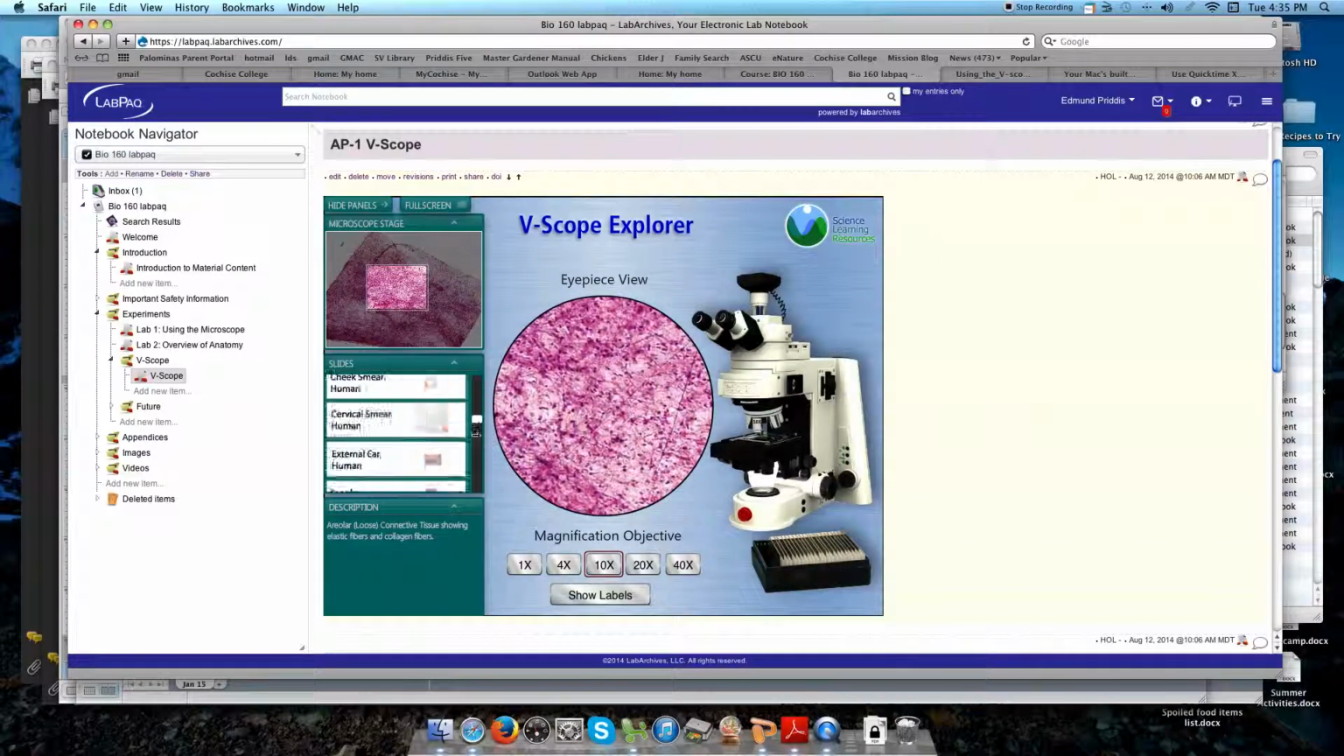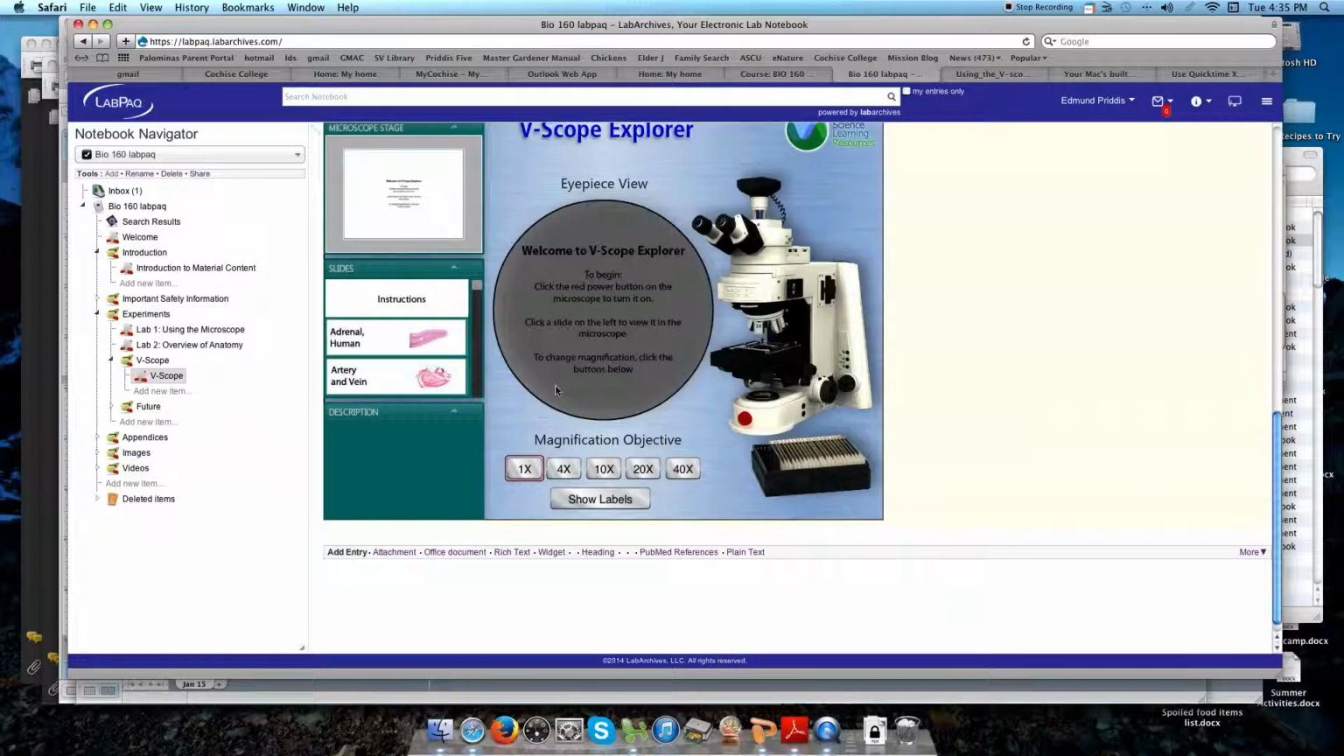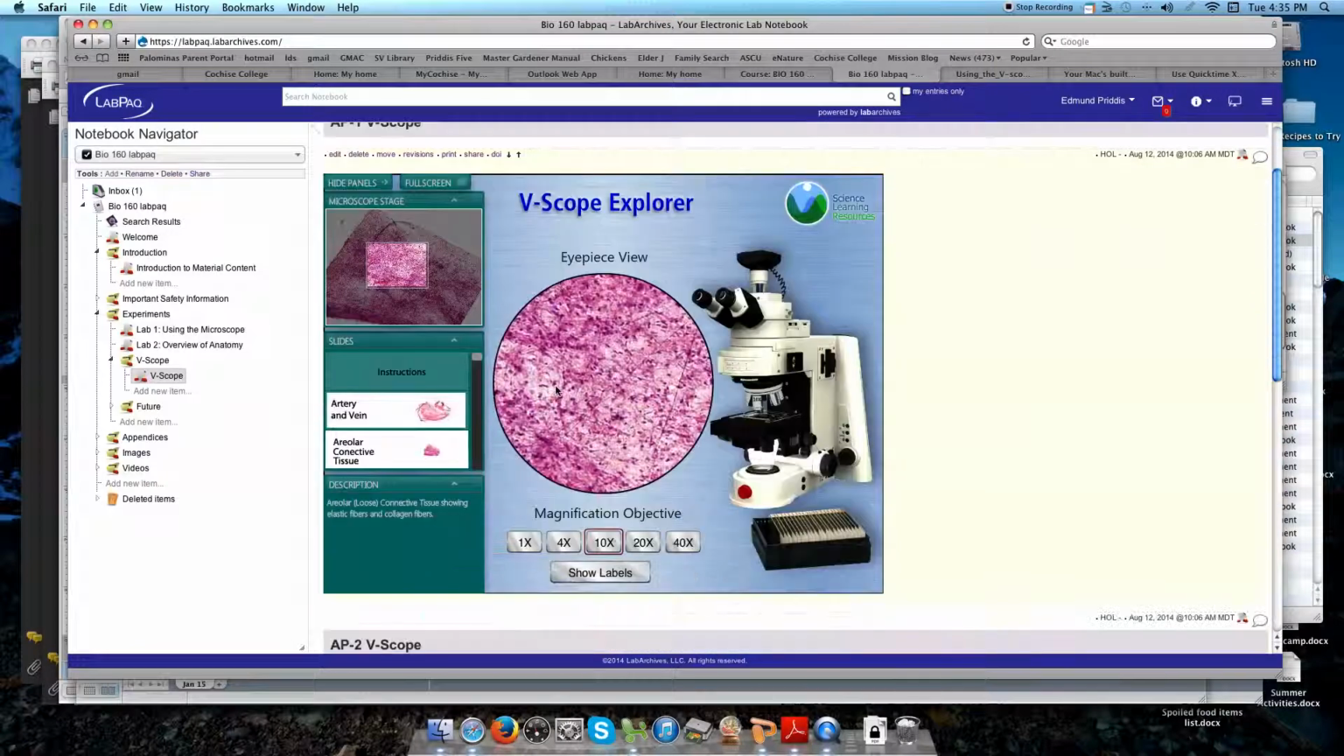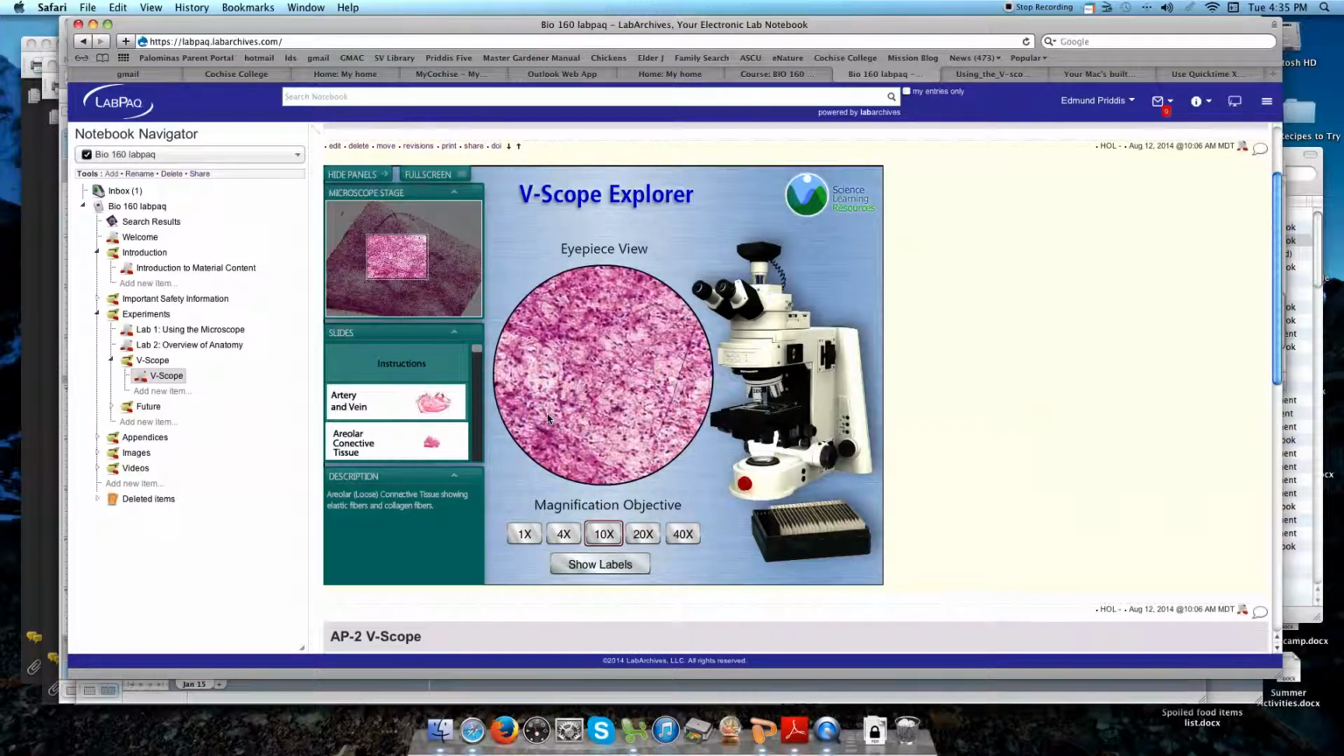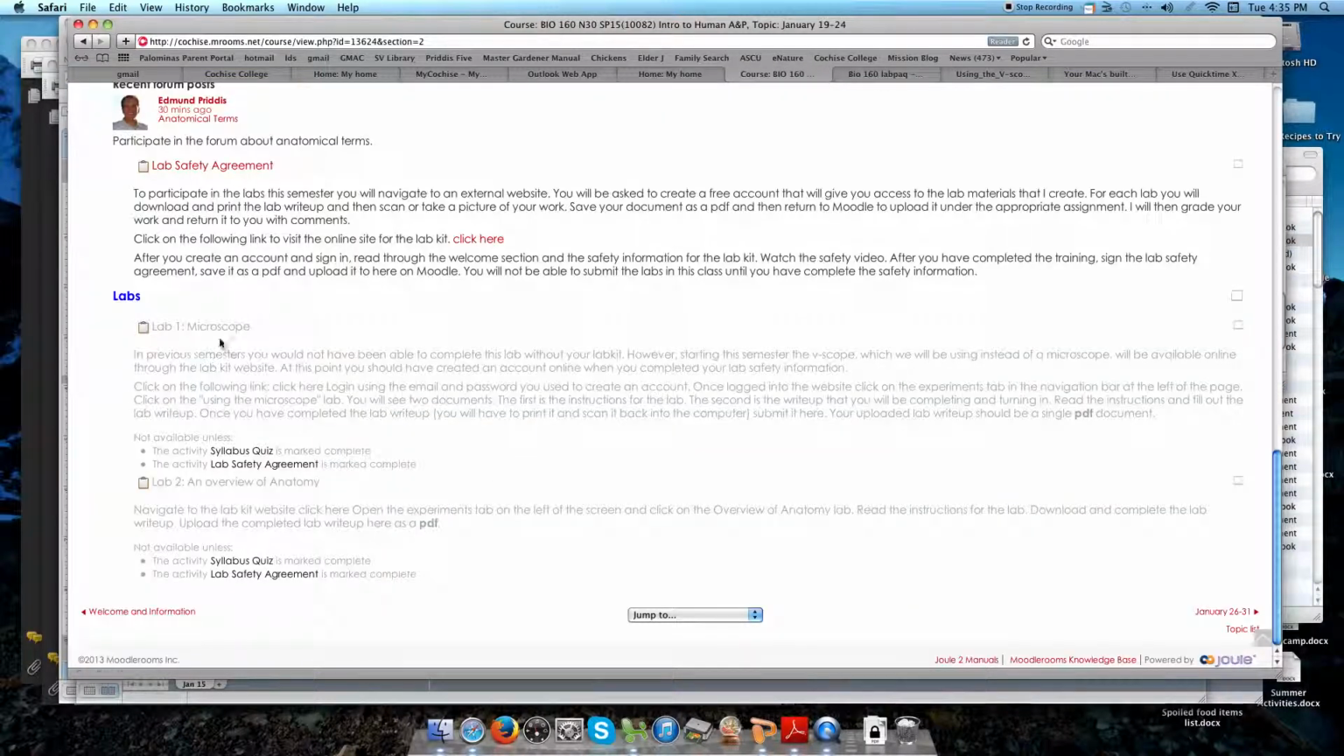There is a scroll key here where you can see all the slides that are available, and it's the same thing with the V-scope down here. For the lab, you can take a screenshot of the part of the slide that you're looking at and add it to the worksheet, and then you'll be able to upload that. So that's a little overview of how the labs are going to work. Once you've done the microscope lab and the overview lab, you'll come back to Moodle, you'll submit them to me, and then I'll be able to grade them and send them back to you.